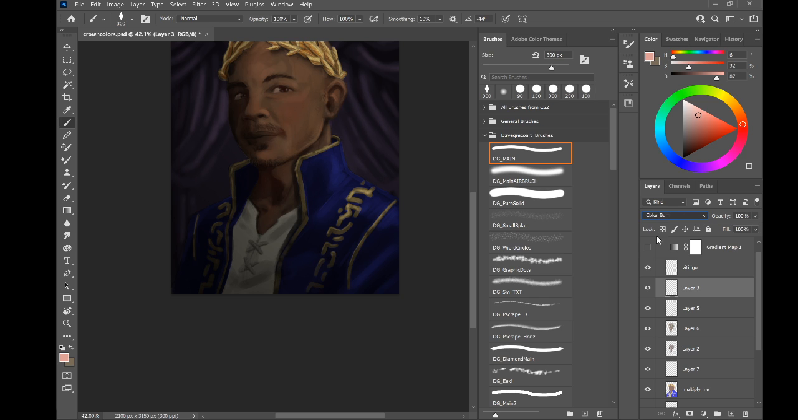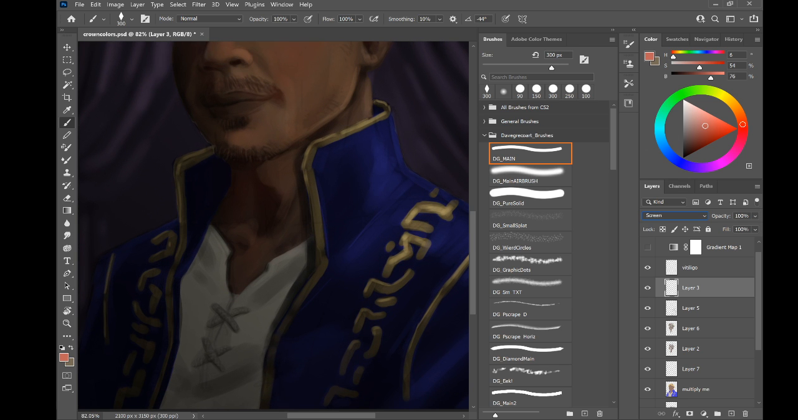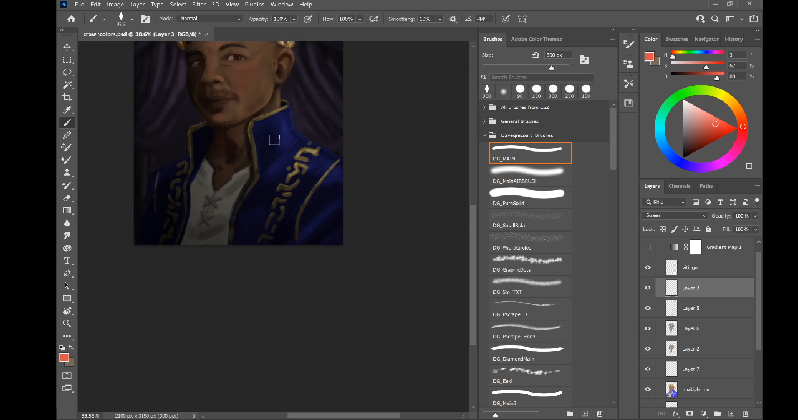I think I'm gonna do another screen layer. And, whoa, that's really bright. We do not want that. Kind of want to do purple. Want to be more on the warmer side. I want to add more warmth to the picture. I'm not really sure what I want to do.